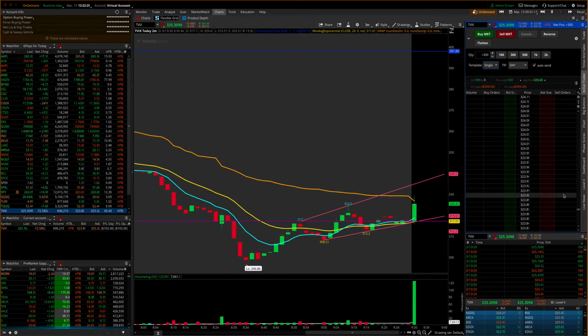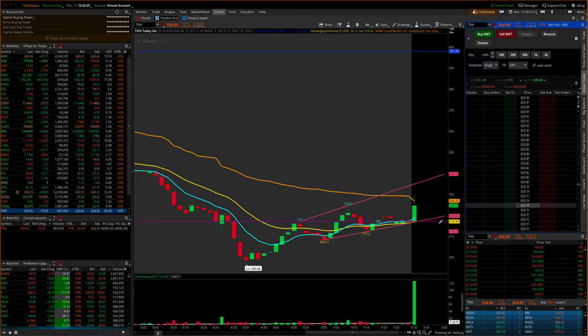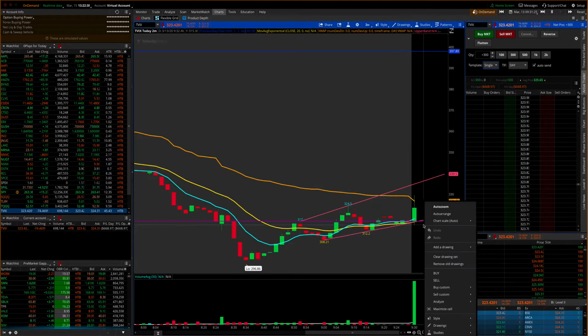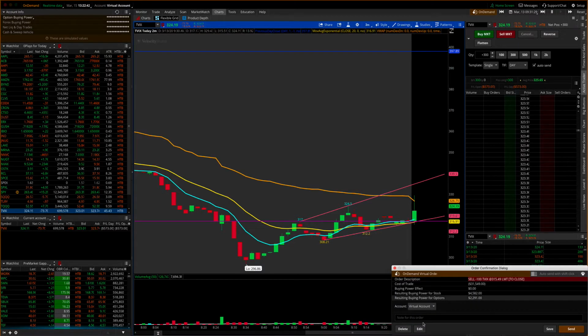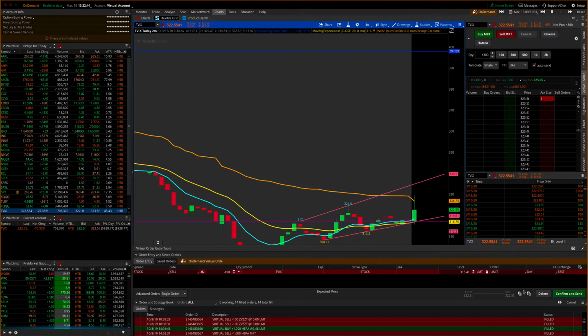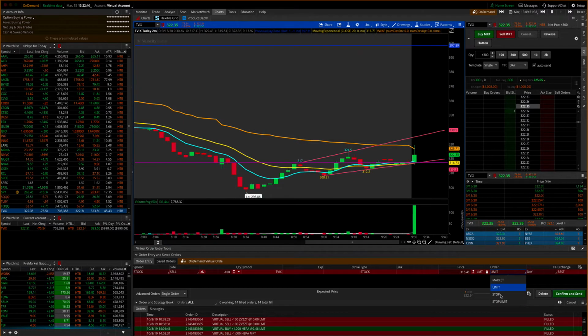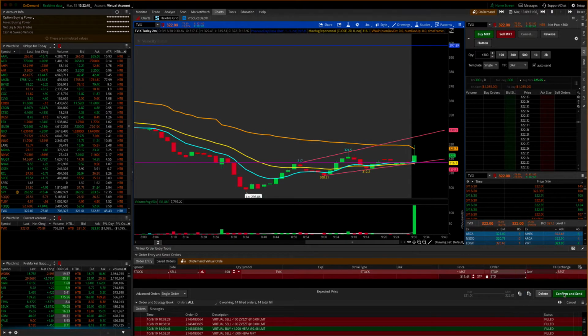I mean, that's a lot of risk here, right? So you can either scroll like this. To me, I think that's a pain in the ass. You can right click on your chart and do a sell, right?